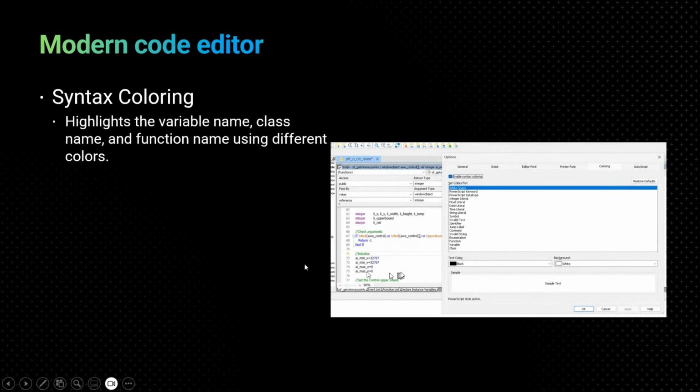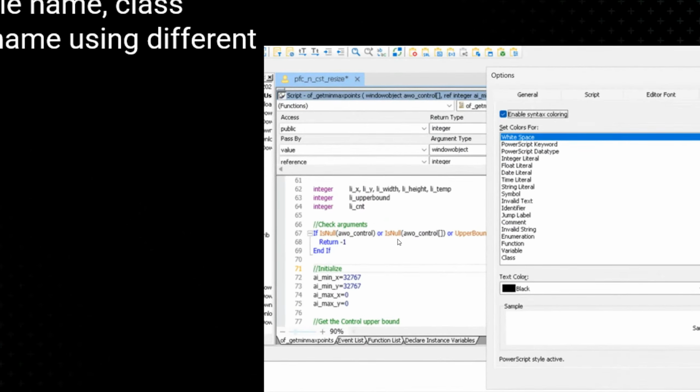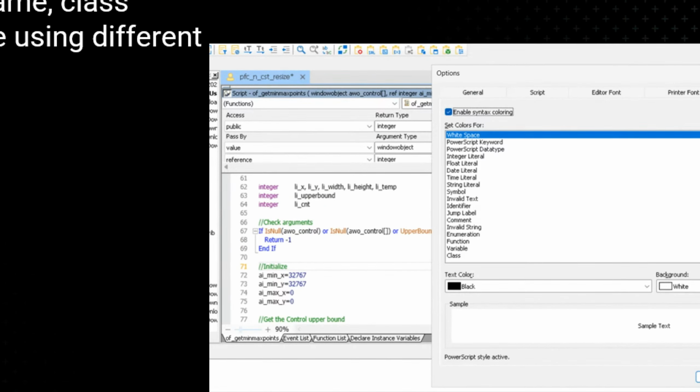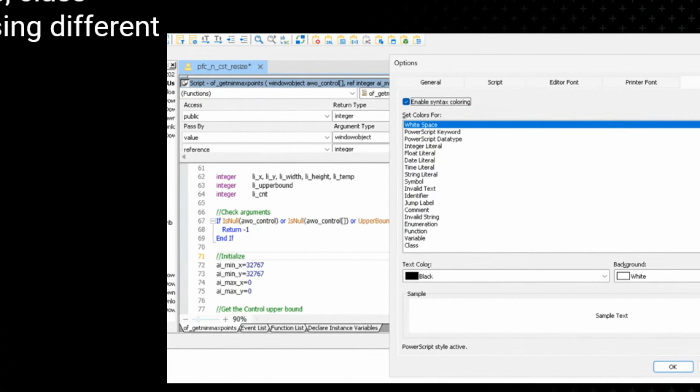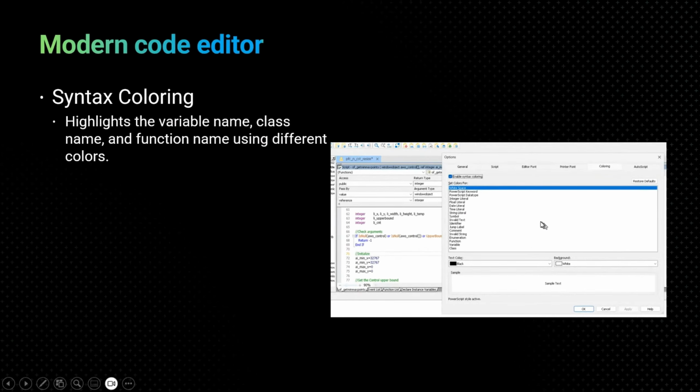Syntax coloring. You've probably noticed this as I've been showing you these windows. Logical statements are in blue, comments are in green, variable declarations, at least the type of the variable, are in purple, and values look like another shade of blue. PowerScript is in kind of a yellowish. So that's a new feature, and you can change those colors as you want in the design options. If you don't like those particular color sets, you can change them to whatever you want.